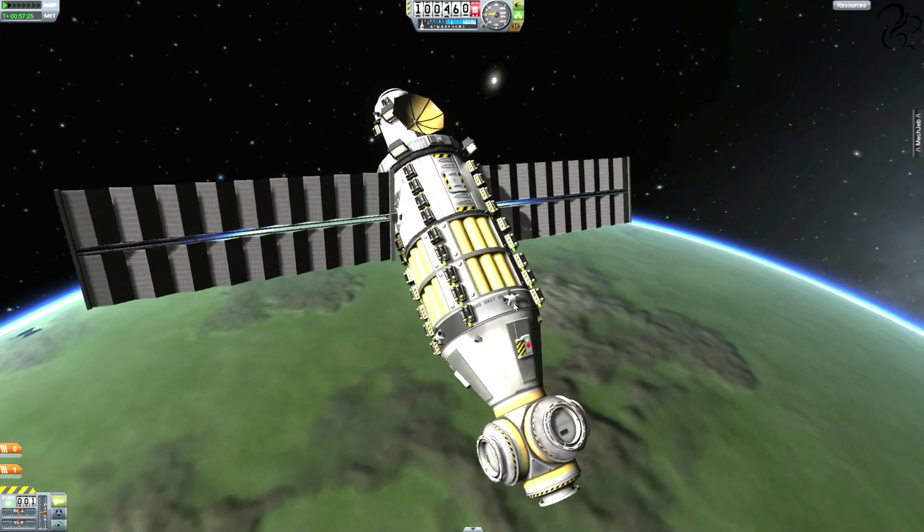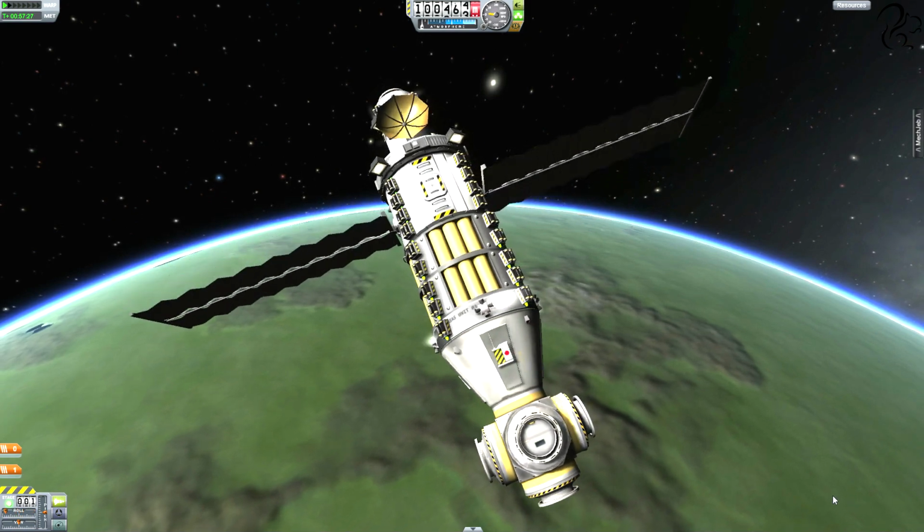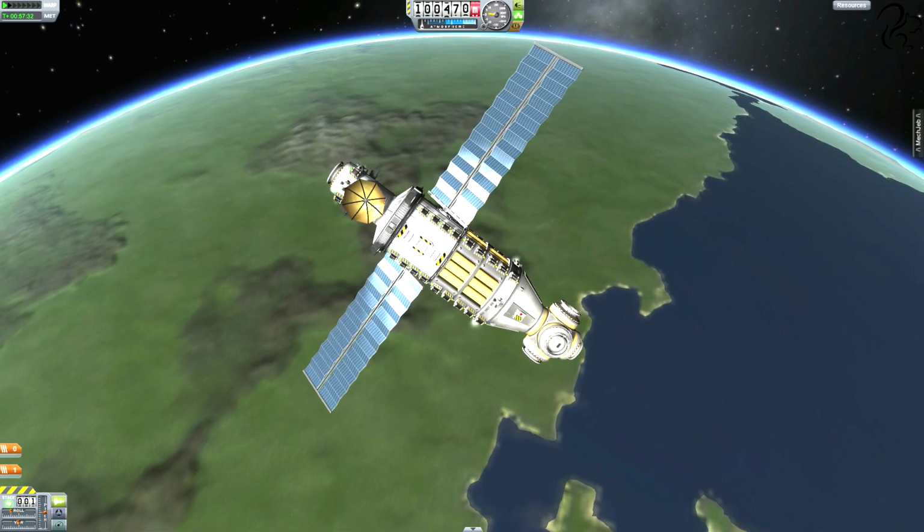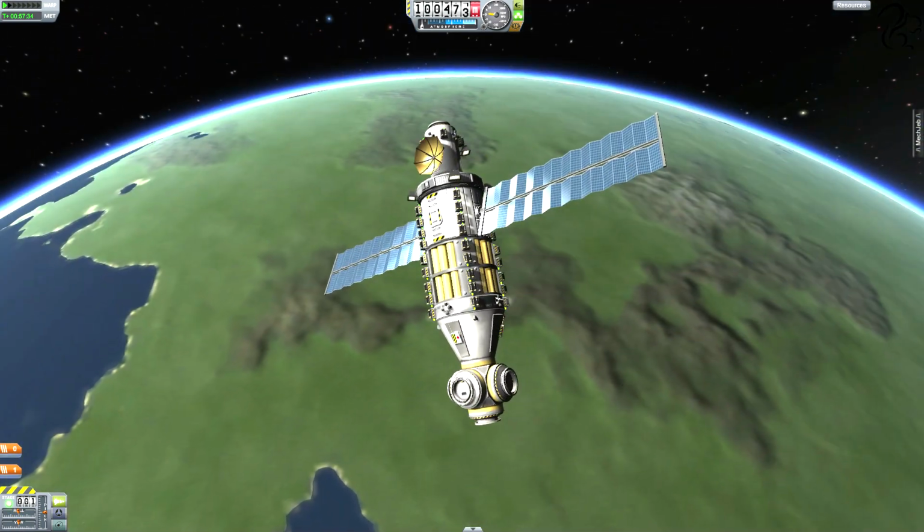So you see the RCS thrusters firing now. That's using the Q and the E key. Look at that. Fabulous. Looks great with the dish on the top.